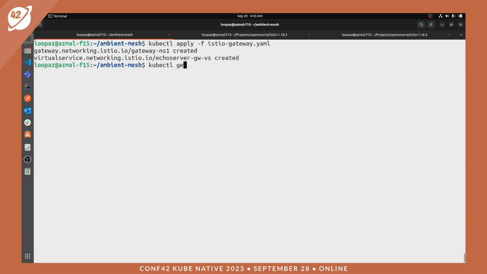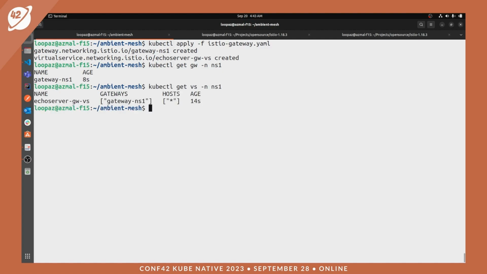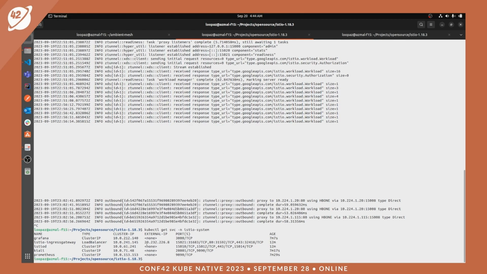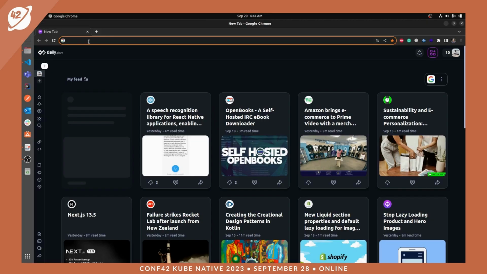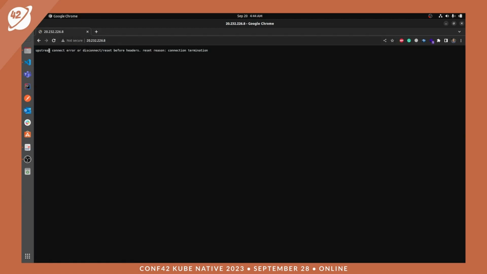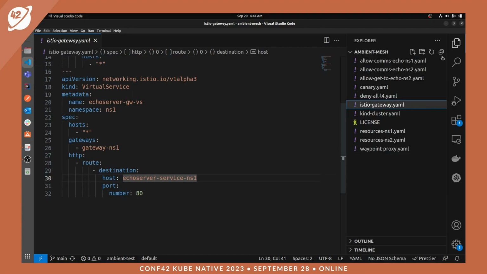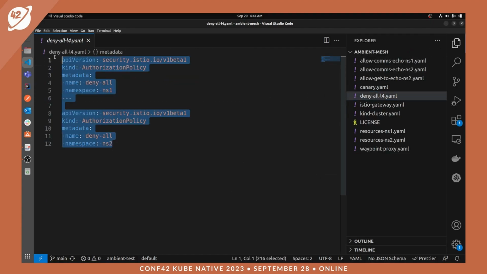You can also just get the gateway. We have applied gateway ns1 and also the virtual service associated with this particular gateway. And this is the external IP for the ingress gateway. Now let's copy it and go over to Google Chrome and see. Right now you'll see that a connection error is happening, because remember we applied deny all. So it still won't allow the traffic until you enable it.